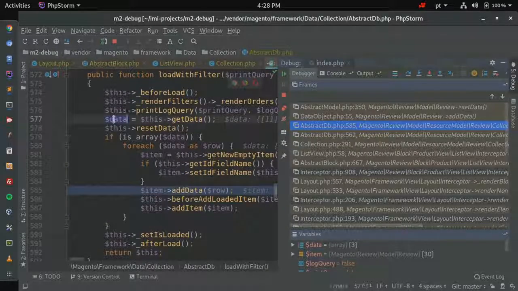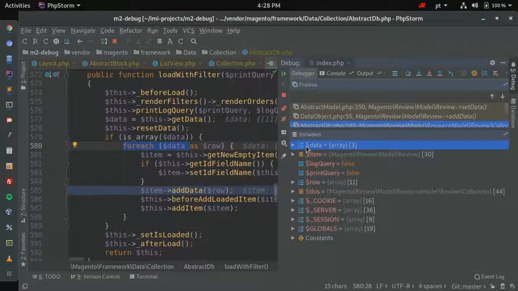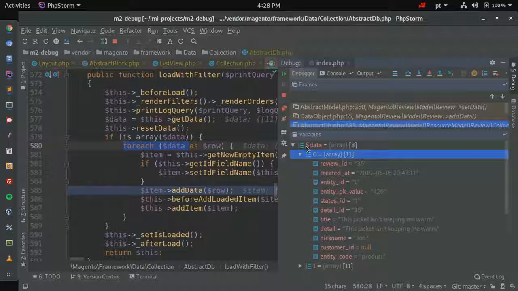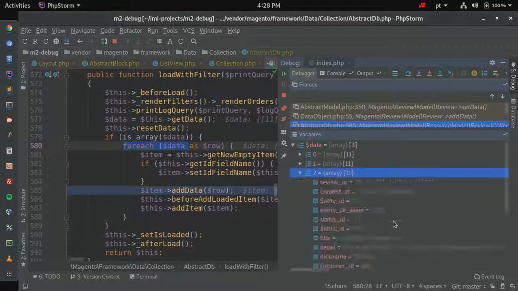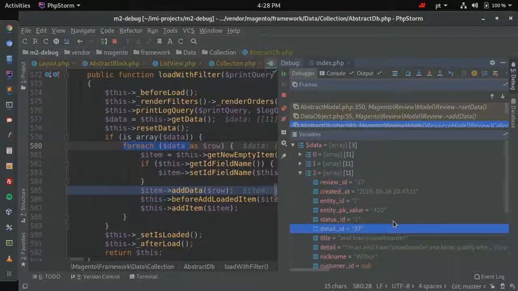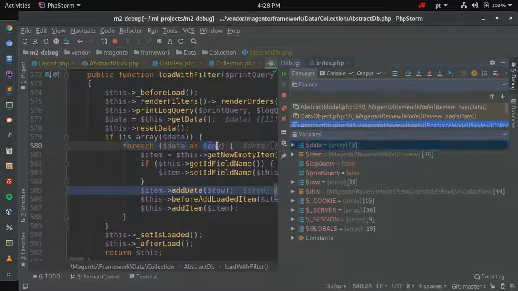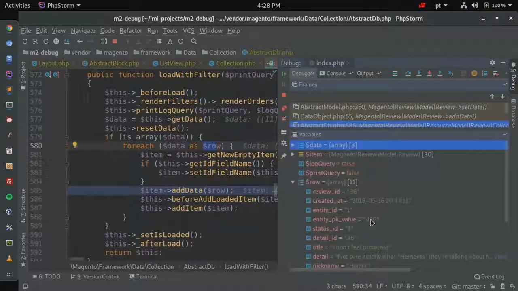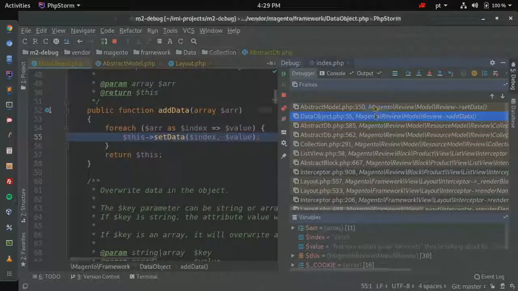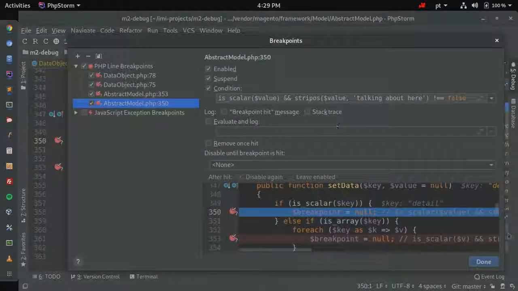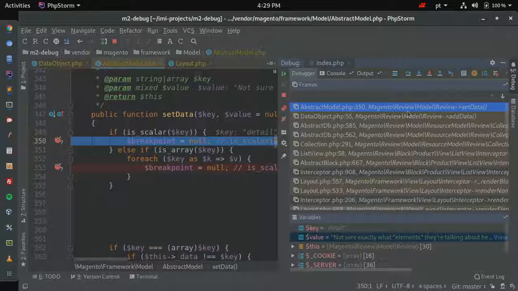Okay, a lot of data coming from this getData in the collection in the AbstractDb.php, and then okay, let's see how data looks like. Okay, this jacket is not keeping me warm. I think this one, oh no, yeah, not sure exactly what elements they are talking about here. And then we have the row, which is the one we're looking for. So, and then, cool, just by changing these breakpoints, we got it.